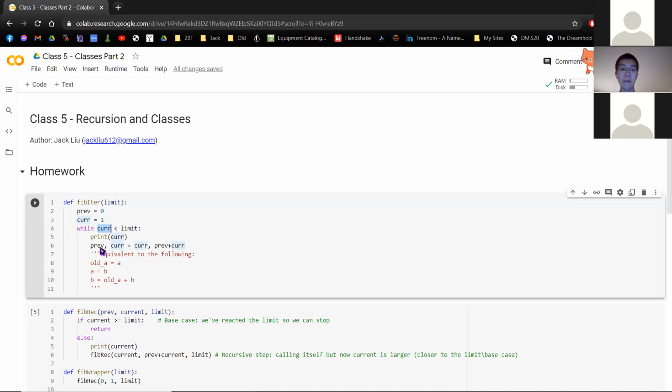Basically, I take the current Fibonacci number and store that into the previous. And then for the current Fibonacci number, now I have to add up the previous two to get the new one. So this is just a simple while loop that calculates the sequence.